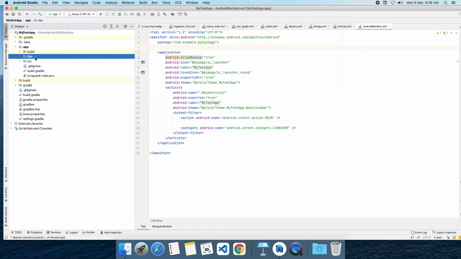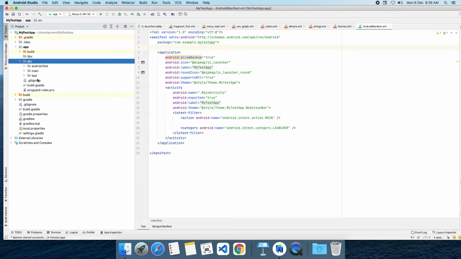Yeah, that's it about the library section. Source section, src. Source is our source code for the project. All of our source code is placed inside this folder, the source folder. We have three main categories.